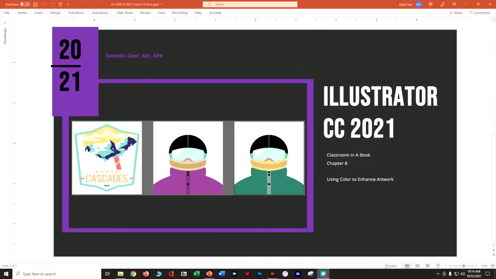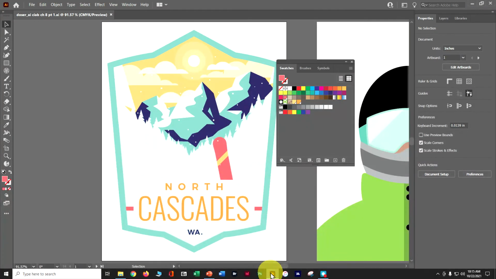Hi, welcome back to Adobe Illustrator CC 2021 Class. We're going to Book Chapter 8, Using Color to Enhance Artwork. This is Part 2. In Part 1, we changed some of the colors in this badge. Now we're going to work with these skiers. Let's go back into our Adobe Illustrator.